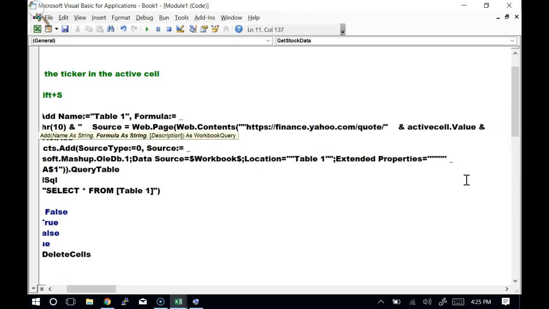Ampersand. Let me go ahead and get rid of these other spaces so we can see it all fit in here. So now we're coming along here. We've got the string, we're ending the string. We're saying bring into this, glue onto this, whatever's the active cell's value, and then continue on with whatever else we have.